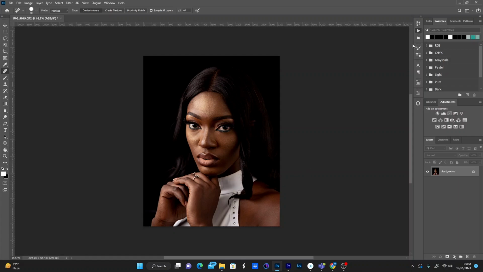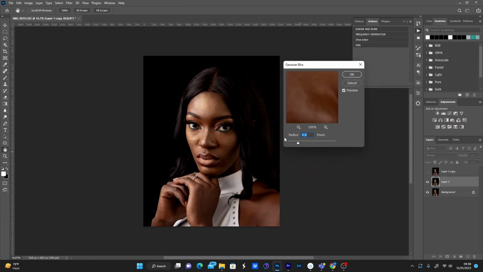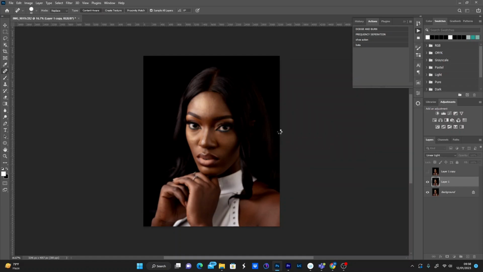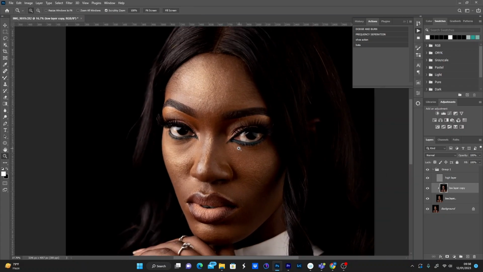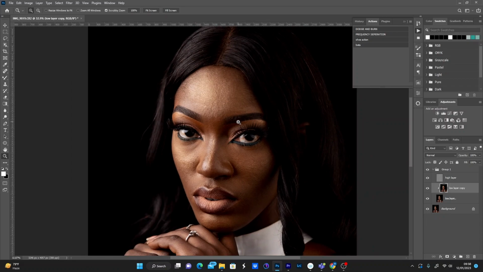Alright, so right now let's go in with our frequency separation action, right? So I'll be using, for the most part, 10. Typically 10 works for me for the kind of camera that I use. So I like to use 10 for the most part of my images, right?